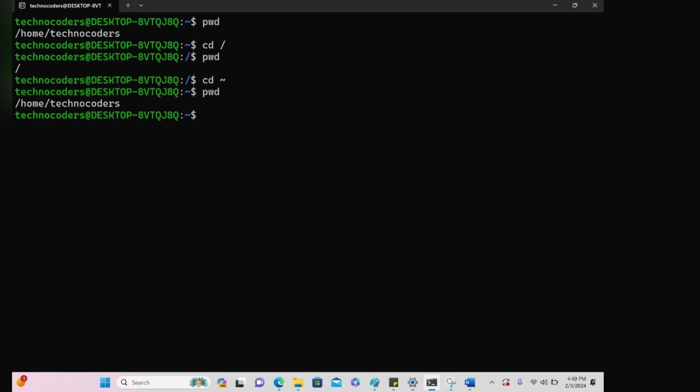And suppose I just want to go to the directory I was in before. You can run the cd - command. It will take you to the previous directory, which is my root directory. This command you can run from anywhere, right?